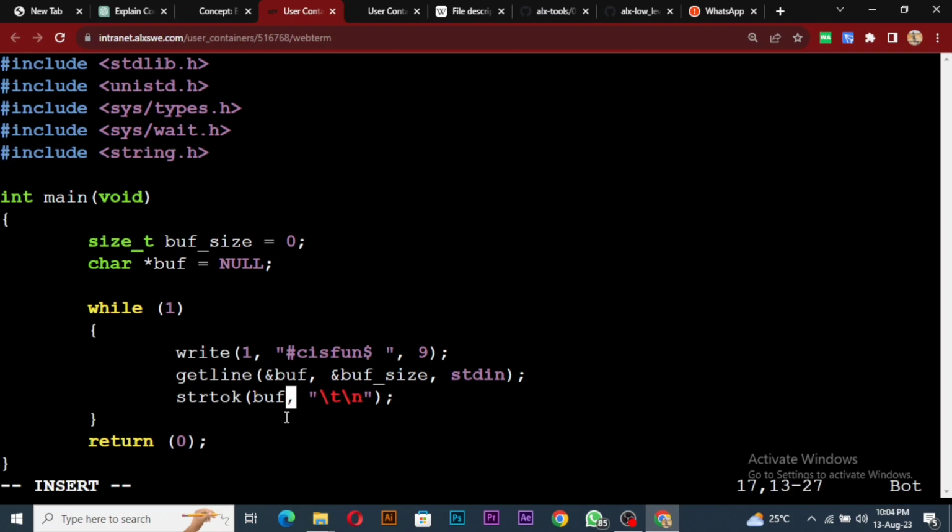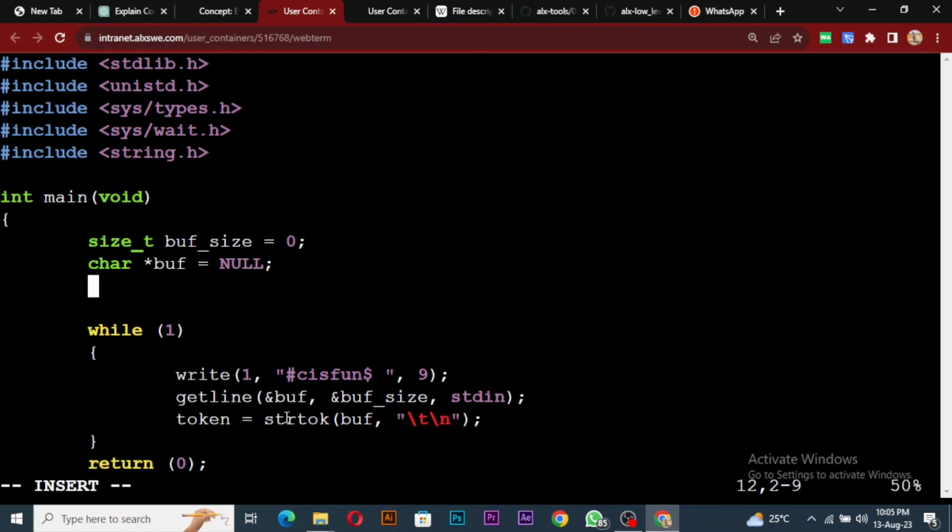Okay, so strtok will return that part that we need, that first argument. So we'll say equals, so you should return it and put it inside token. Then we'll declare token at the top. Token would be a character pointer, token.